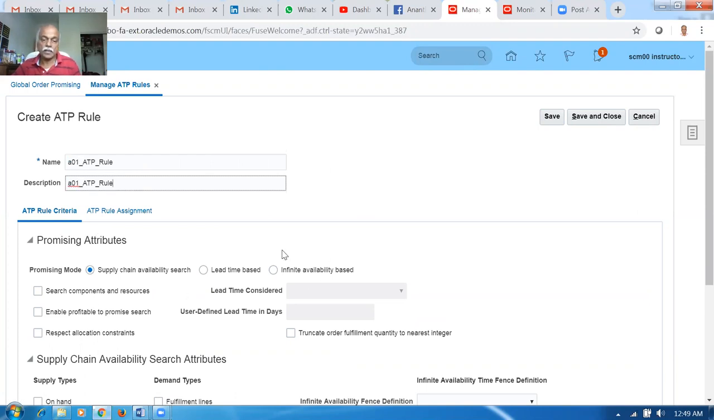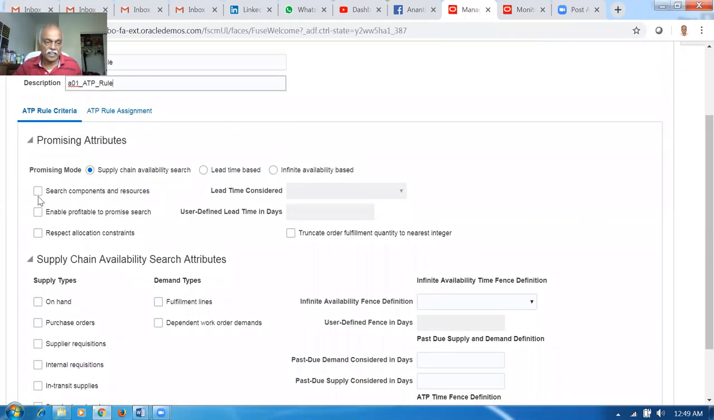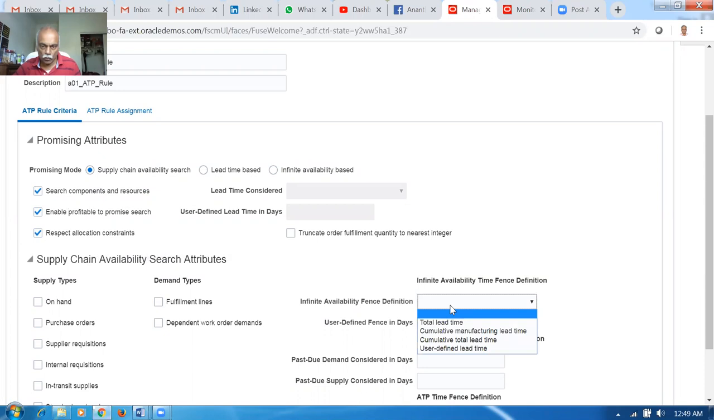We have seen the infinite availability, which was basically a non-GOP operation. The lead time is for manufacturing, and the supply chain availability is mainly for your GOP. These three tick marks, always put them so that this will be used with planning and other advanced modules, and even complex GOPs can be done with this. Then I'll make it a user-defined time frame and go for 100 days.